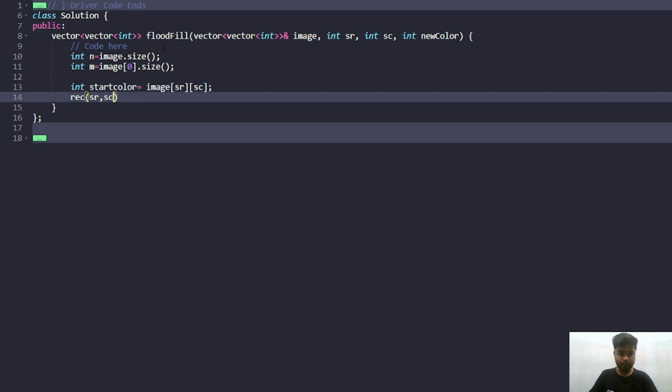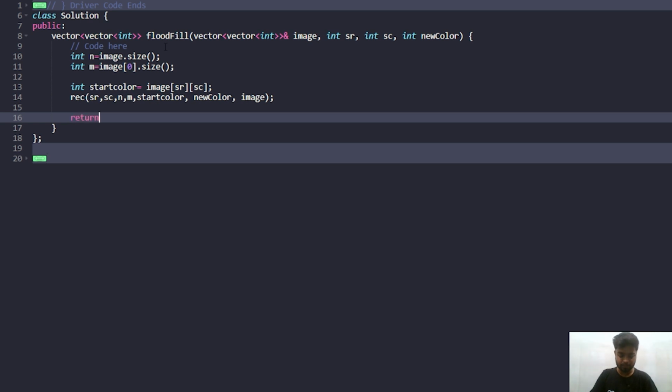Then what will happen? I'll pass the source row and source column. I'll pass n, I'll pass m. Then I'll pass the new color as well. First of all I'll pass the start color, then I'll pass the new color as well in this function. And now my image will get updated because I'll pass it by reference. So let me pass our image as well. After this part is done, once it gets updated, we'll simply return it.